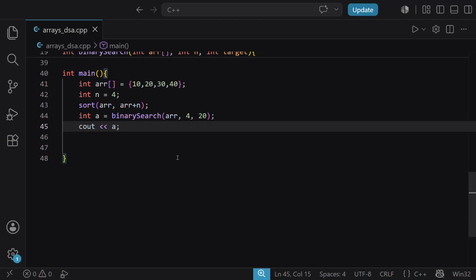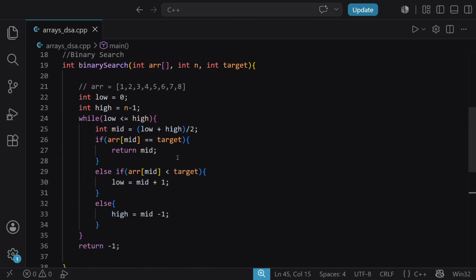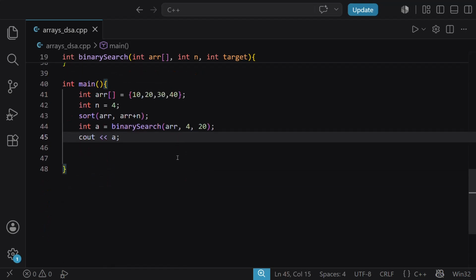Now let us see the time complexity. So here it is big O of log n, because we are cutting the search space in half every single step. So it is massively faster.